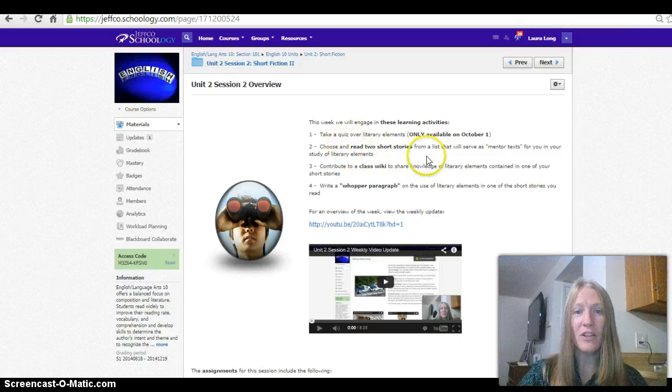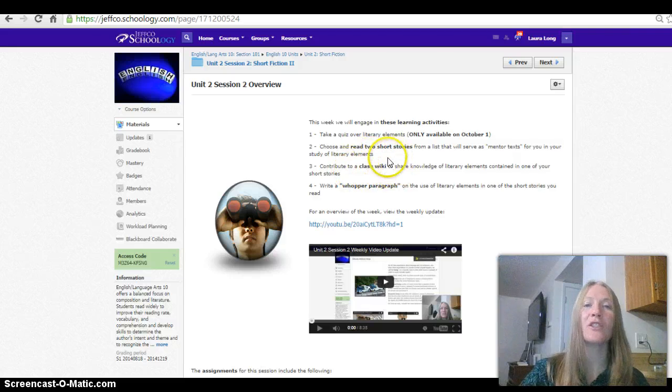Then you will be reading 2 short stories from a list of options that you have, and that will serve as a mentor text for you when you're studying these literary devices. And based on that, you will share to a class wiki.